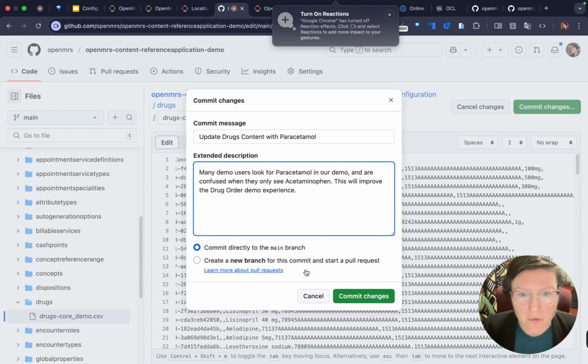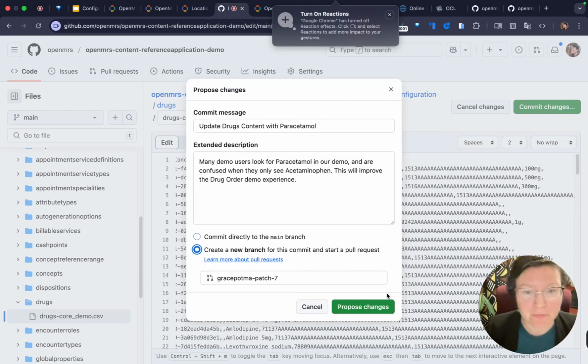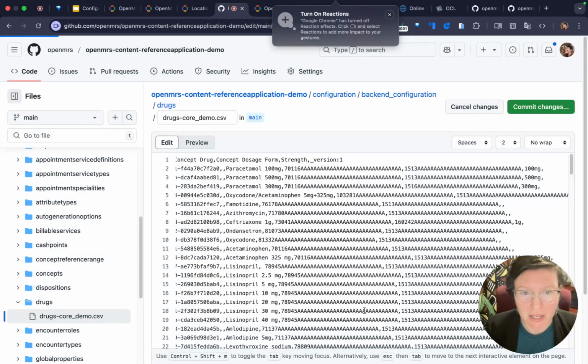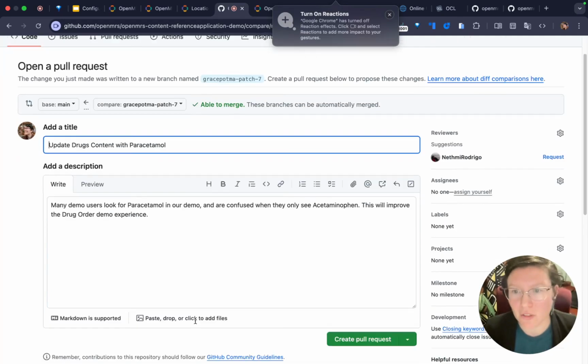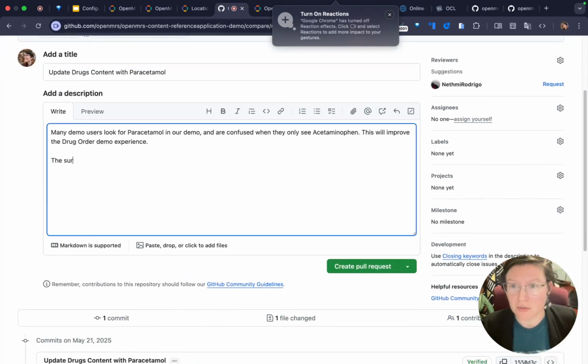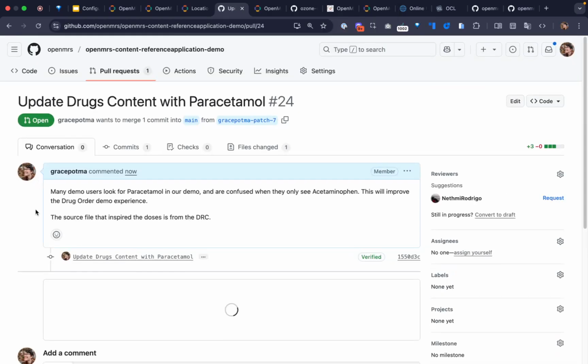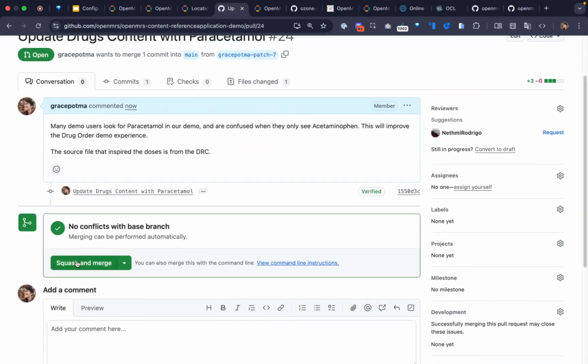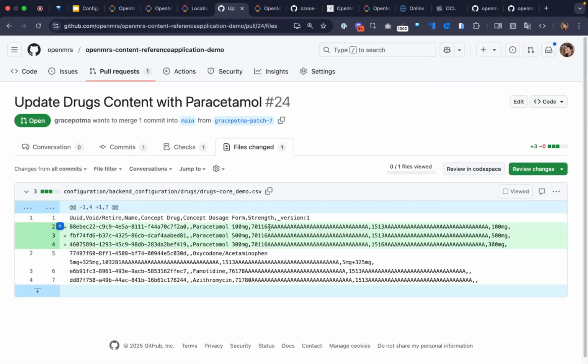Okay, now I'm going to make this as a PR. So I will just propose that, and then one of my colleagues will have a quick look. I should add the source file that inspired the doses is from the DRC. Okay. And that's it. Once your colleague merges this, or once you merge it, then your file will be updated.